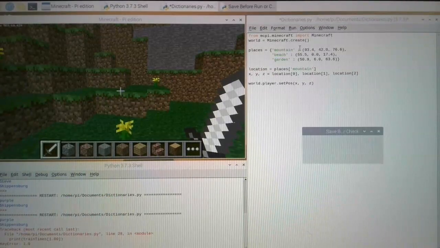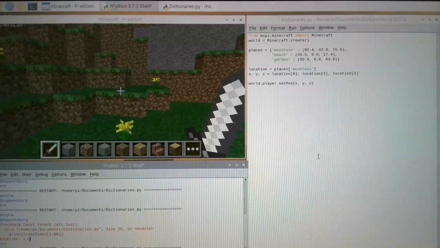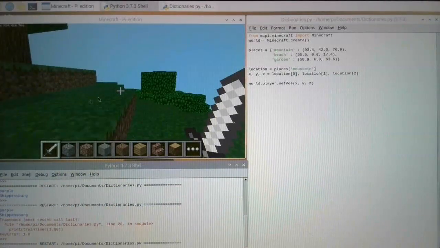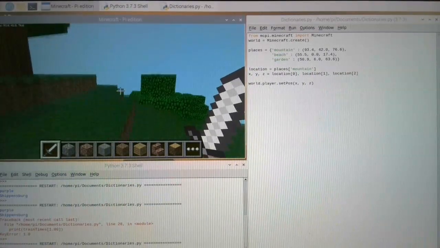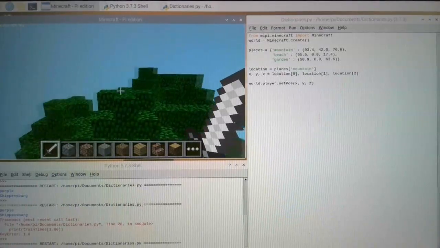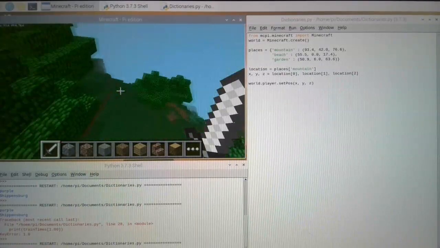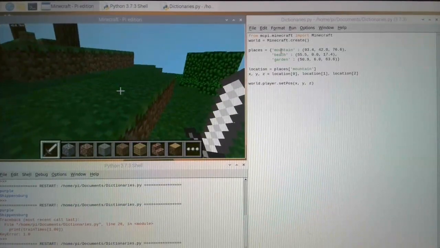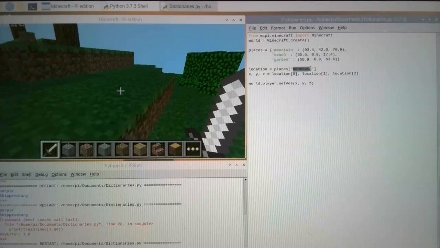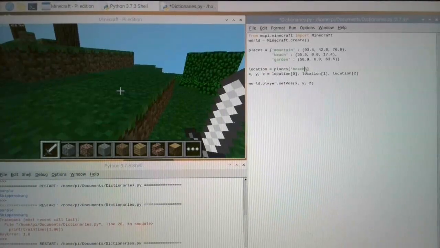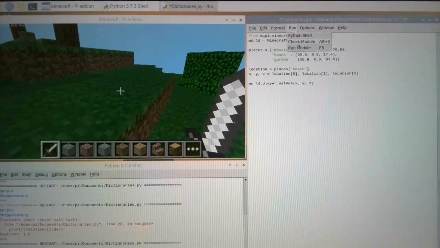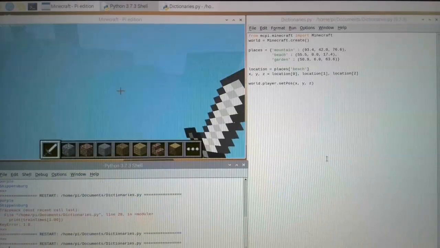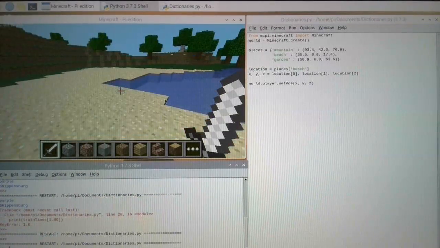So when we come up here and run the module, right now my player has been teleported back on top of the mountain where I was previously. So if we scroll up, see, here we are way up on top of this high mountain. If I wanted to teleport my player to the beach, I could change my places key from mountain to beach, and now when I run, my player has been teleported to the beach.